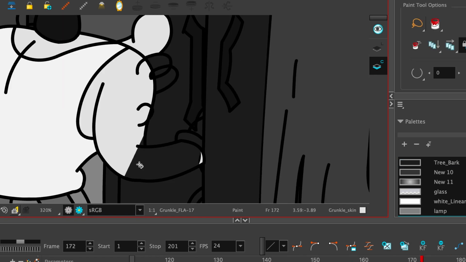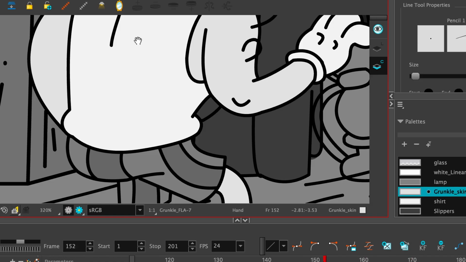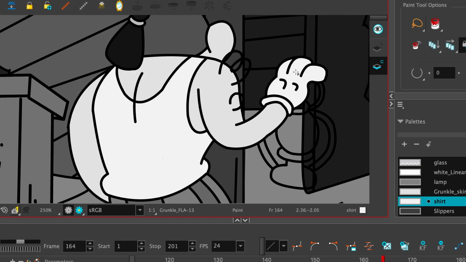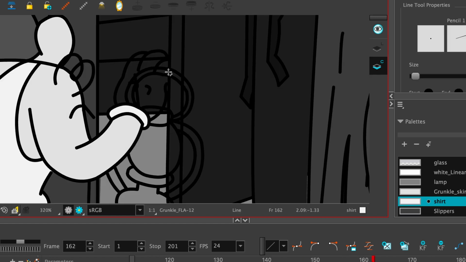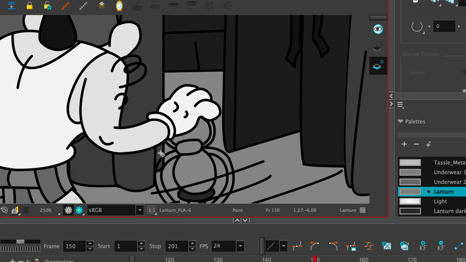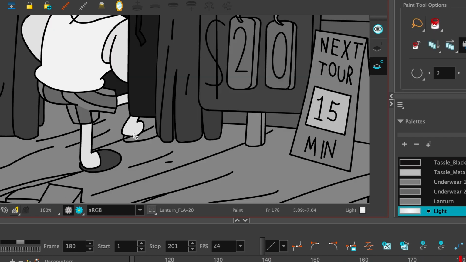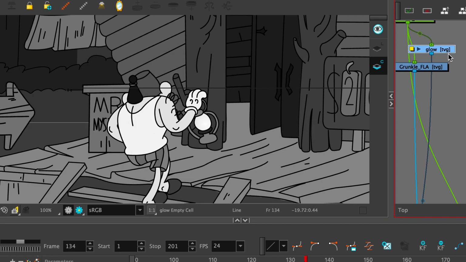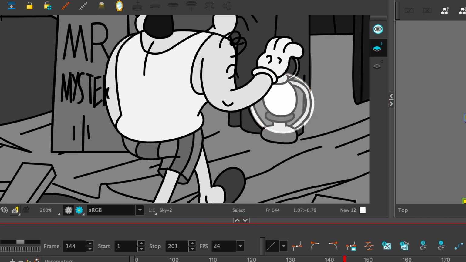So now I start coloring everything in, and I start using a gradient to fill in the light for the lantern, and I add a glow in the window there.